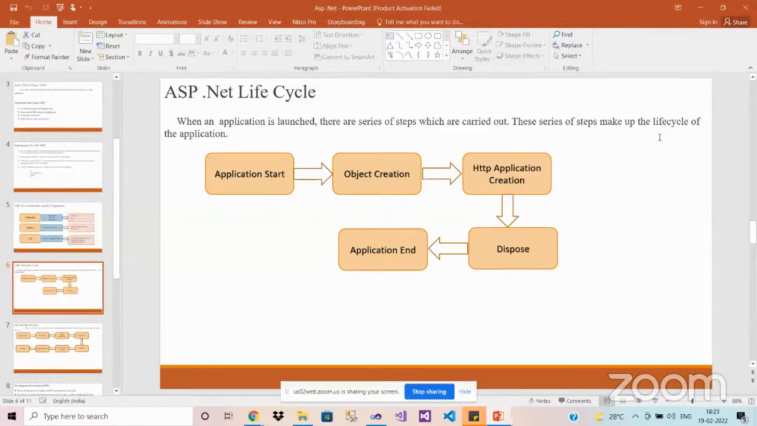Then we have dispose. This is the event which is called before the application instance is destroyed. During this time, one can use this method to manually release any unmanaged resources. And the last one is application end. This is the final part of the application. In this part, the application is finally unloaded from the memory, after sending the response to the user.